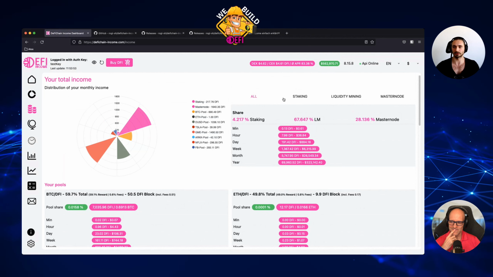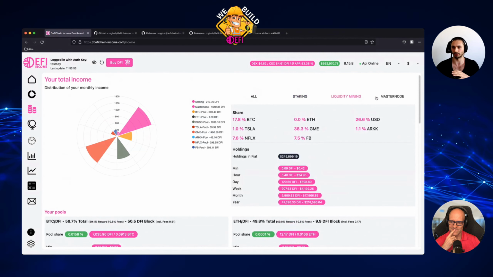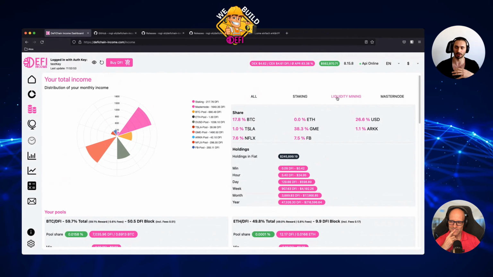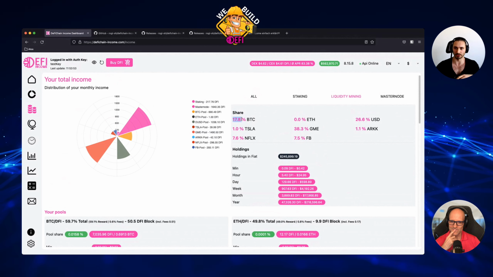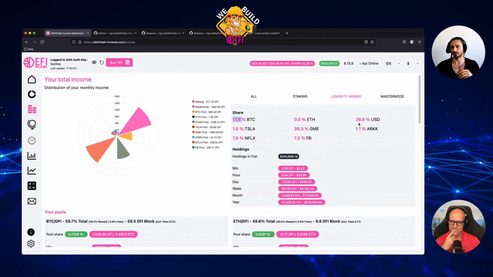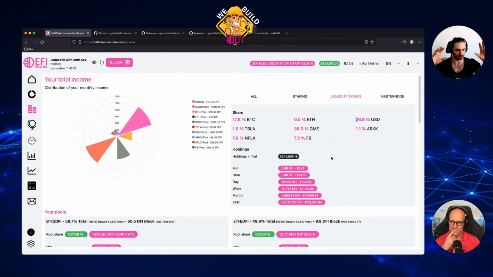On the right side, you can see your income for the different products like staking, liquidity mining, masternode, and also the share of, okay, my liquidity mining income from BTC is 17%, and USD 26, and so on. So you can also see the share.